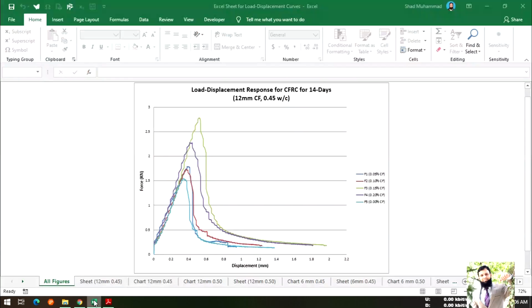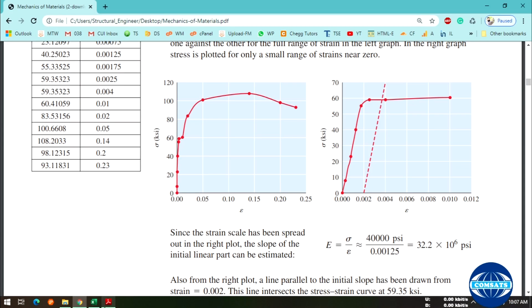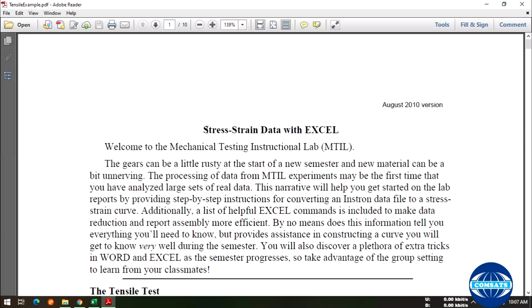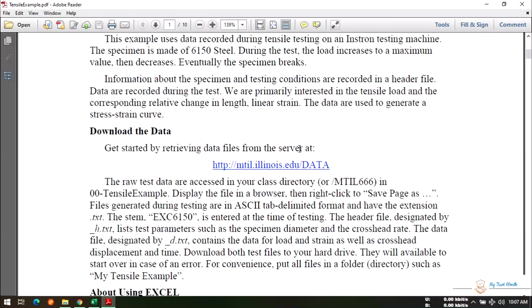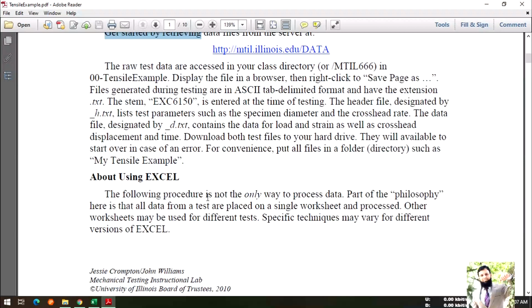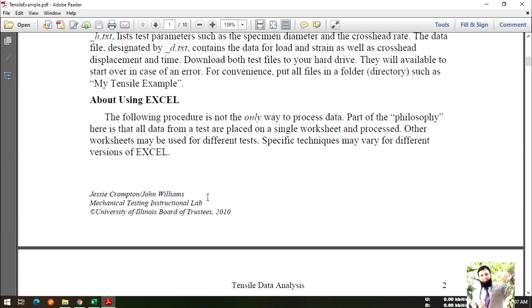So let me open an Excel sheet. Okay, before opening the Excel sheet, this is the University of Illinois documentation regarding stress strain data with Excel. It is not a very comprehensive document, just an overview of essential components, and you can download the data from this website link.